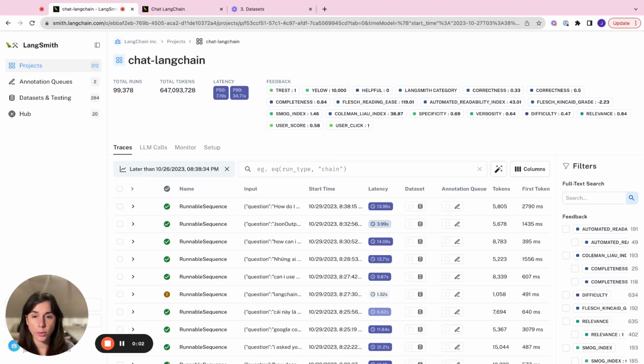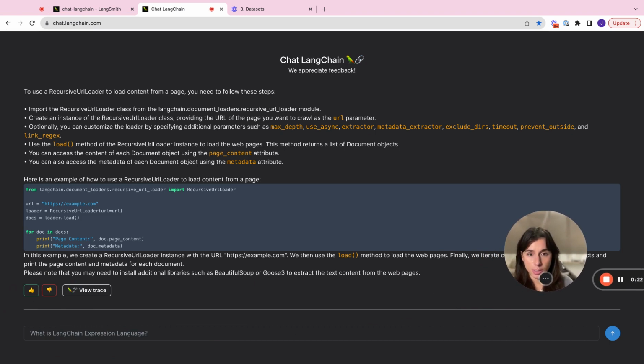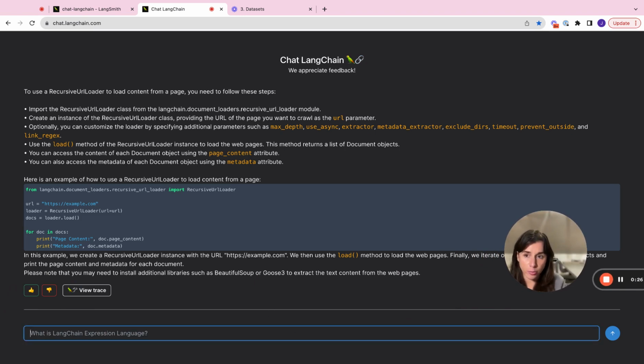We're now going to show you how you can monitor your production applications using LangSmith. This project here called ChatLang Chain in LangSmith is observing or monitoring all the traces that are coming through a production application that we have live called ChatLang Chain. ChatLang Chain is a way that you can ask questions of the LangChain documentation.